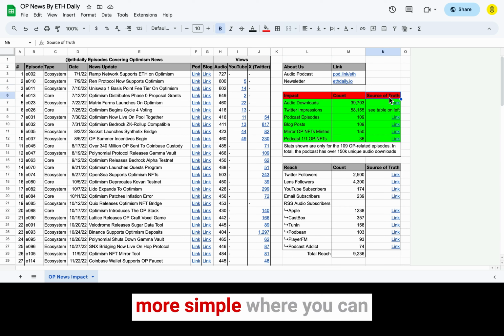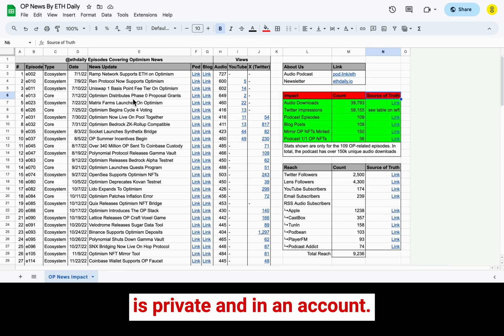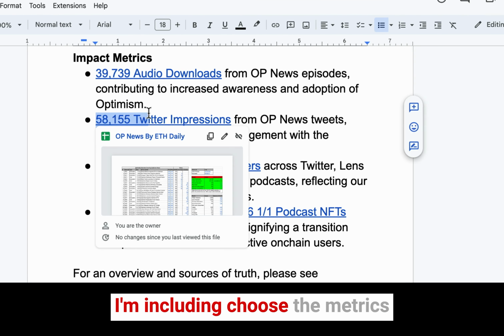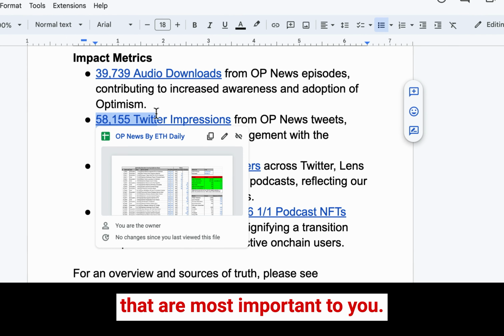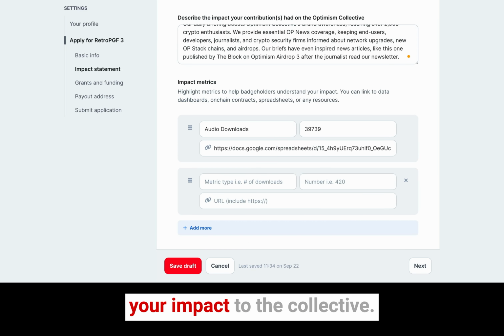Maybe your project is a little more simple, where you can link directly to a contract. But for a podcast, it's hard to display the source of truth, because all that information is private in an account. So I have 4 core metrics that I'm including. Choose the metrics that are most important to you, that align most, or basically that show your impact to the collective.